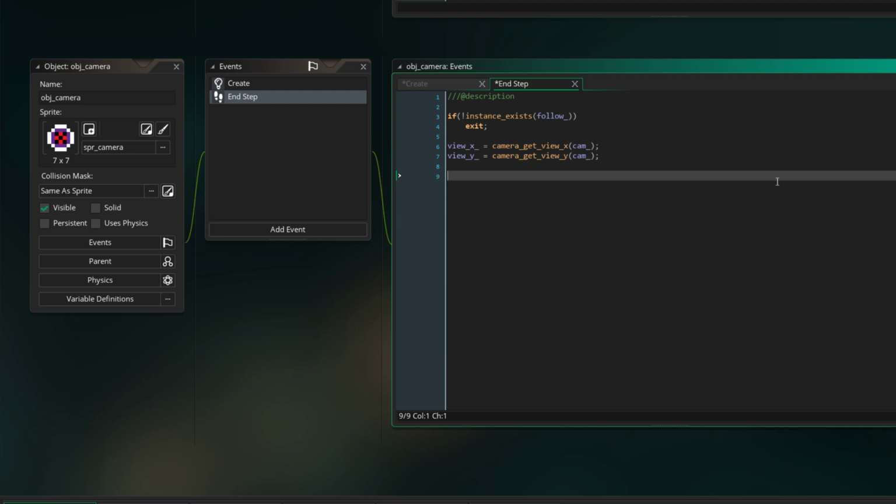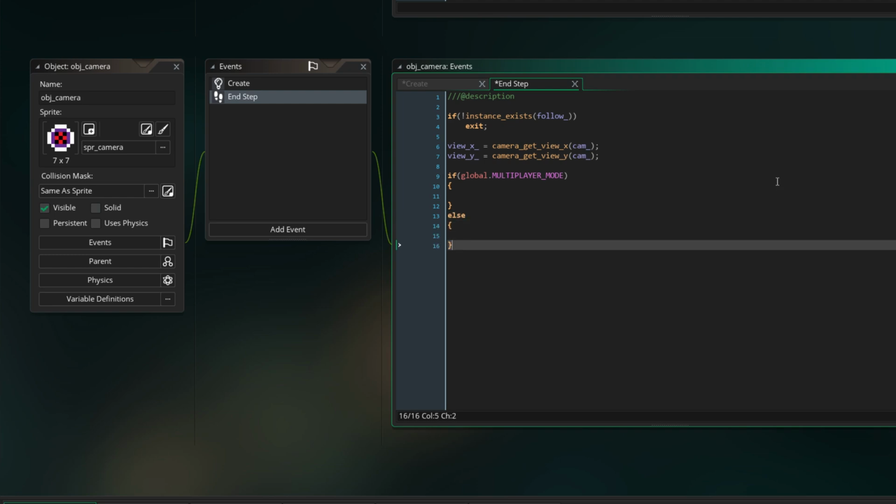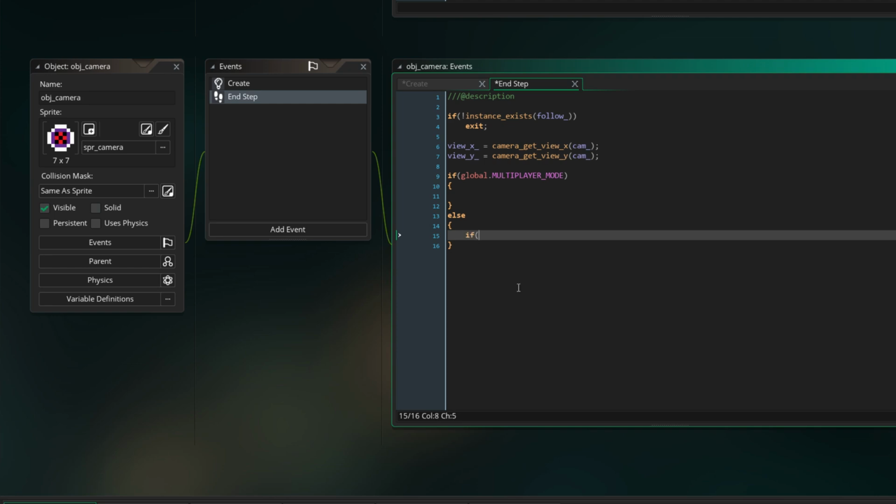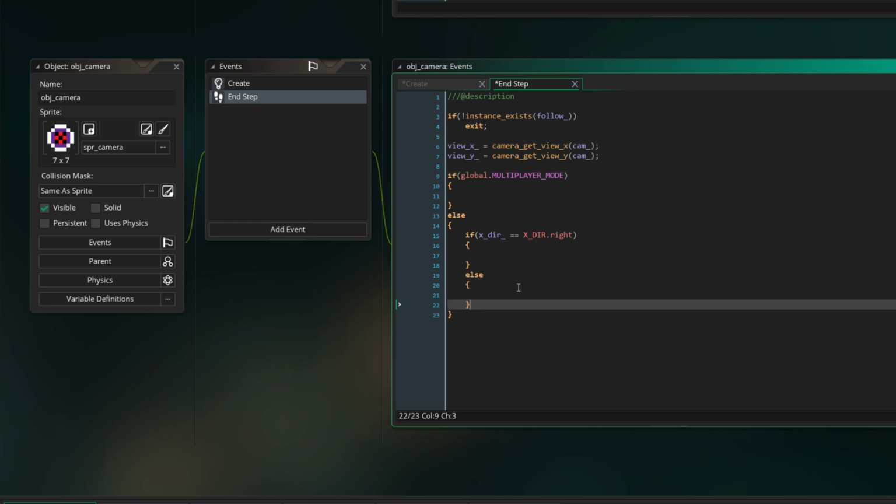Then we set up our x and y positions for where we want our camera to go. So if global.multiplayer_mode, we'll do one thing, else do something else, and we'll leave the multiplayer mode code out for the time being. So we're going to say if x_dir_ is equal to x_dir.right. So if the camera is currently moving right, then do this, else do that.